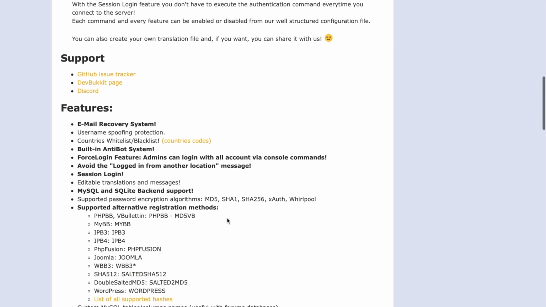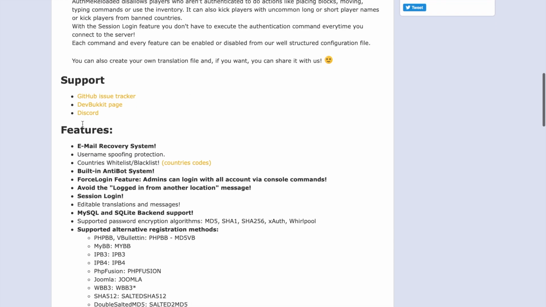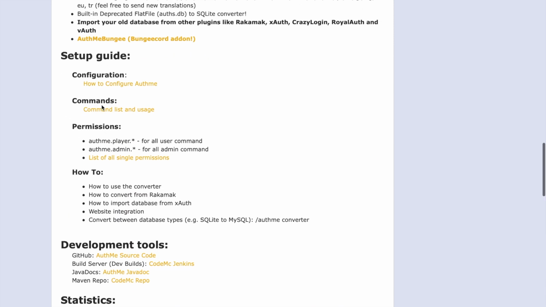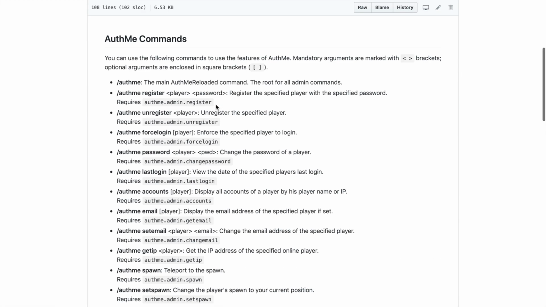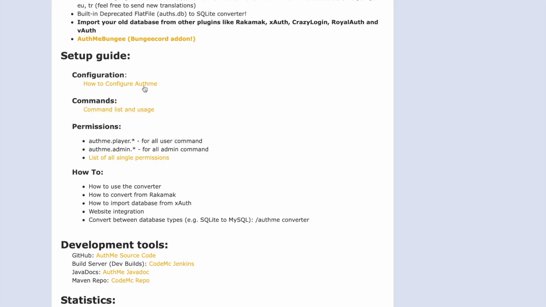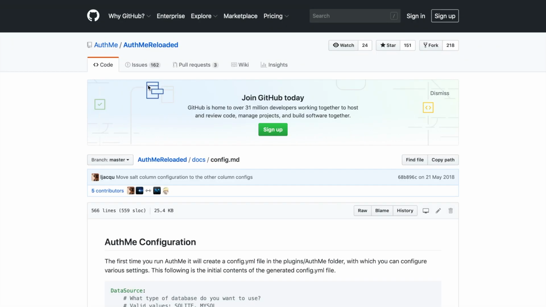And you can read more information about this. You can go to support, Discord, GitHub, dev bucket if you have problems. Scroll down even more and you can go to the command list and how to configure it as well. So those are pretty much everything you're going to need. It's an awesome plugin, it's very useful, and it helps protect your server and your players.